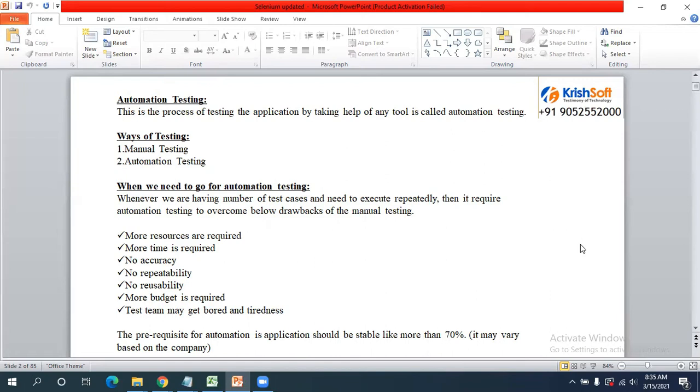Manual testing is where you manually test the application, seeing with your eyes whether everything is working fine or not. But manual testing has a few drawbacks, and we need to overcome those drawbacks. In manual testing, each and every time you need to test the functionality manually. In regression testing or system testing, you need to perform testing on each and every functionality manually. If you need to perform regression testing 5-6 times, you need to execute each and every test case manually.